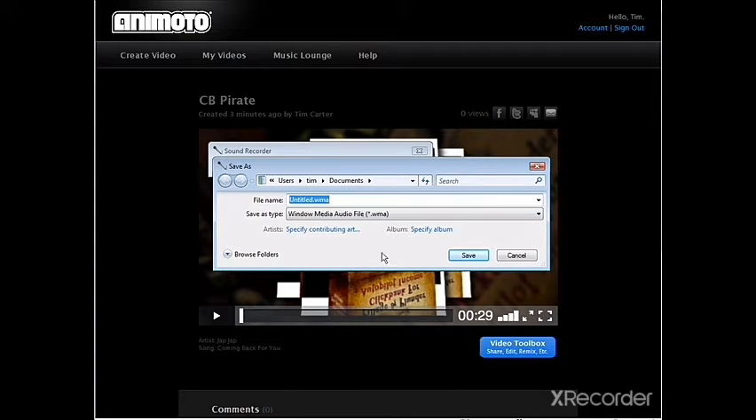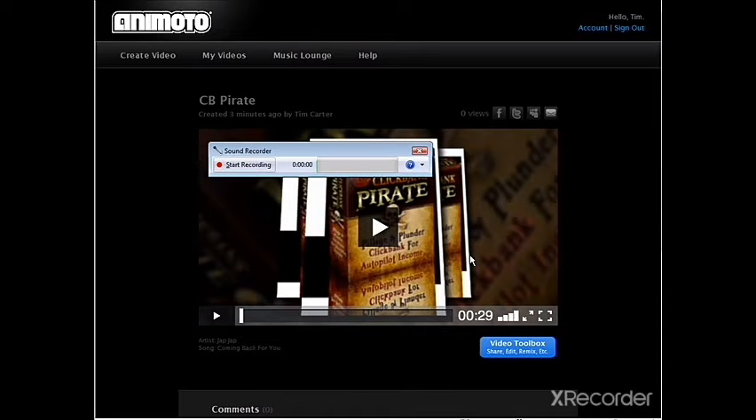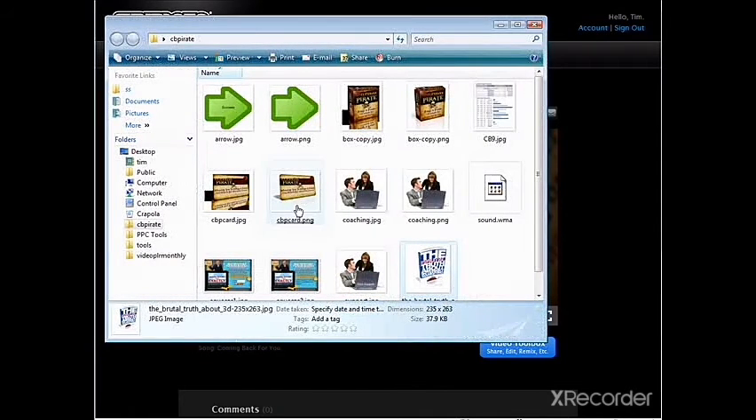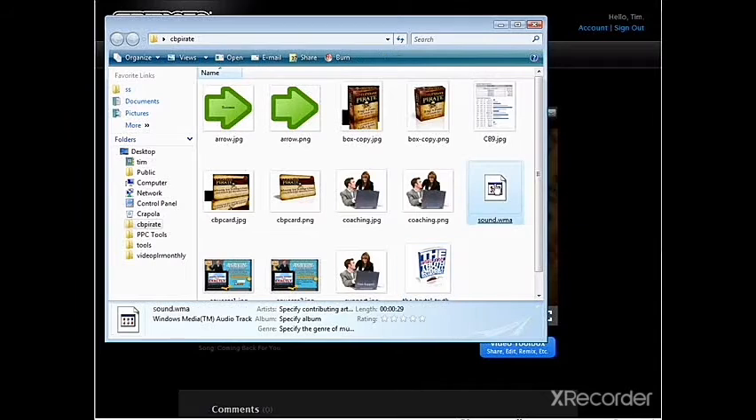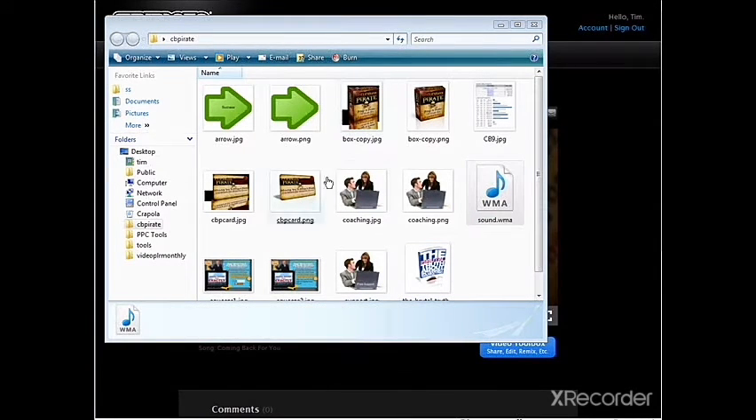Now the problem here is that Animoto will only read MP3, and this is a WMA. So if you have some sort of an MP3 sound recorder, you should use that. If you don't, if you're just going to use a Windows one, you're going to need to convert it. And we have a free WMA to MP3 converter at wma-mp3.org. So you can just download that. There's a link to that within the resources document. So just download it and install it.